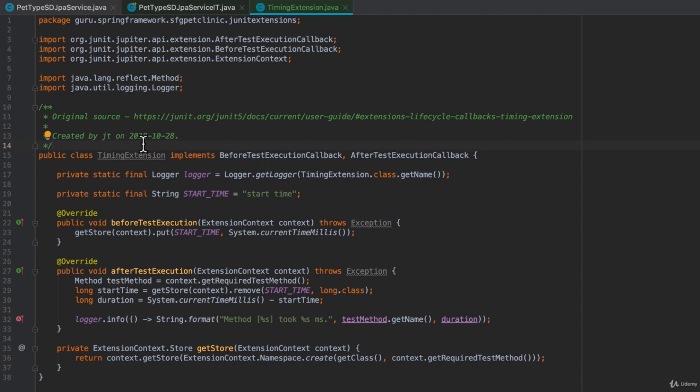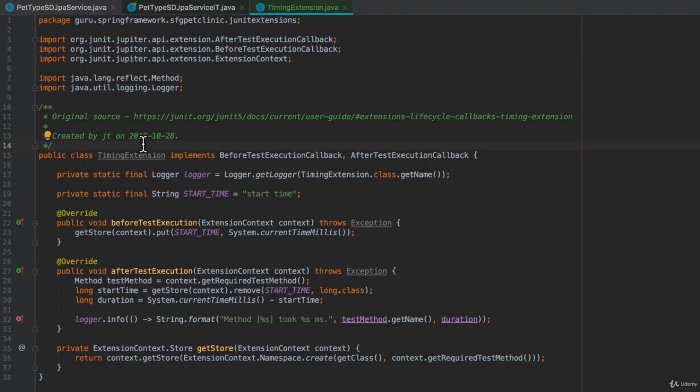This implements BeforeTestExecutionCallback and AfterTestExecutionCallback. So these are two API points for JUnit to hook into. In this example, you can see on line 11 I have a URL, and this is directly out of the JUnit documentation. The reason I'm using this is JUnit core itself doesn't have any extensions for us to play with. But this is a custom implementation to show you a timing logger for your test. I want to show you how to use the extension capabilities as a simple annotation that we can apply to our test, and then that will show us how long each method runs.